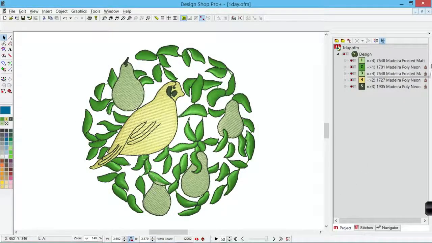So now, if we look over on the project view, I have light green, medium green, I'm using that same light green again, yellow, dark green. So I have 5 essentially color blocks on the project view. On the left, I only have 4 colors. That's because I'm using this light green twice.